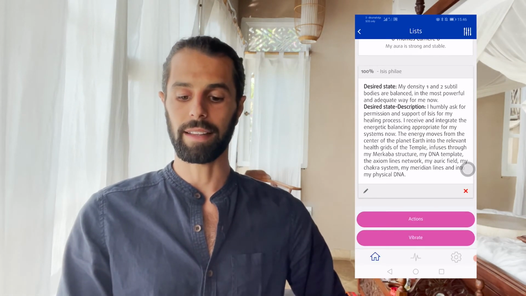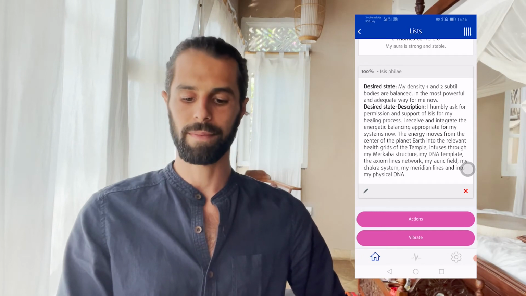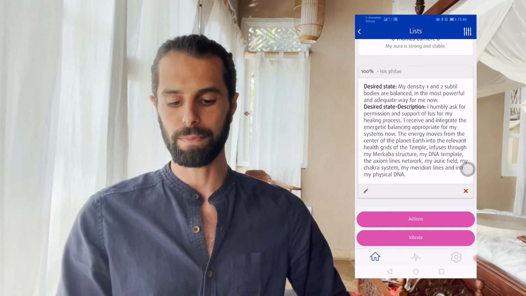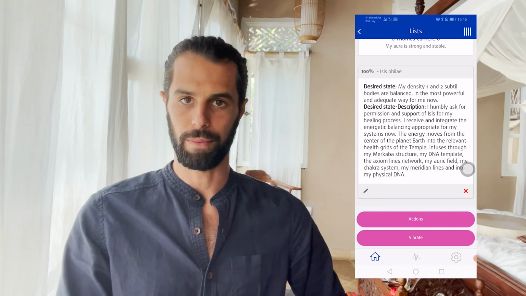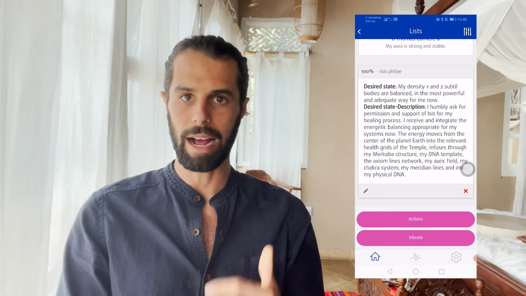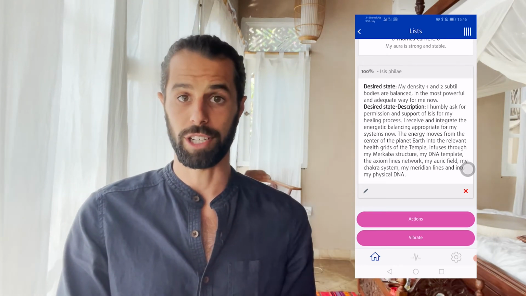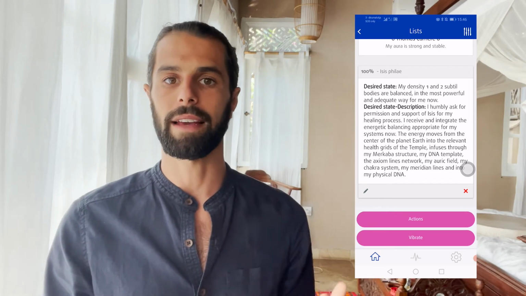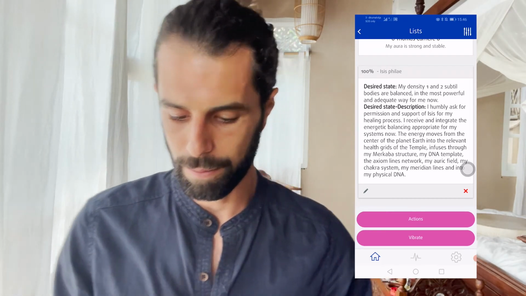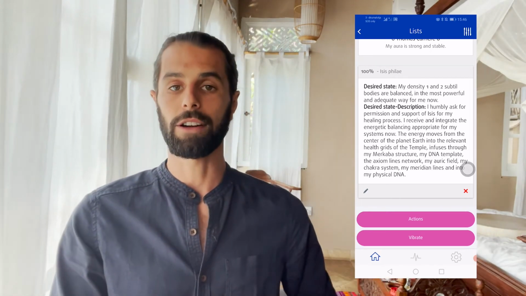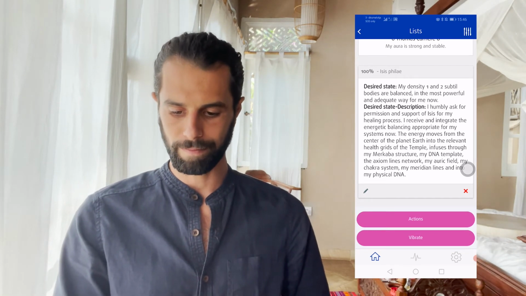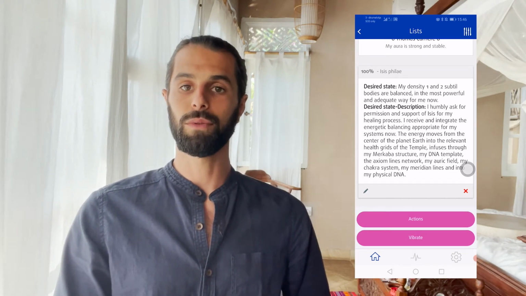My density 1 and density 2 subtle bodies are balanced in the most powerful and adequate way for me now. So that's the program asking that there is a balancing of my energies at a certain level of my multidimensional anatomy. So my first 6 energetic bodies, density 1 and 2. And then I want to put more details.